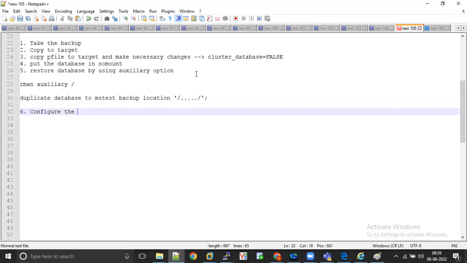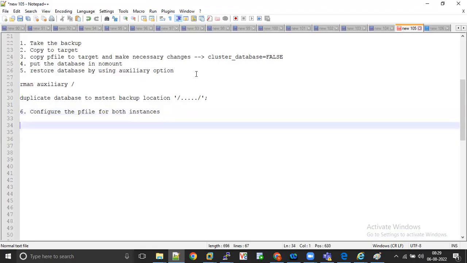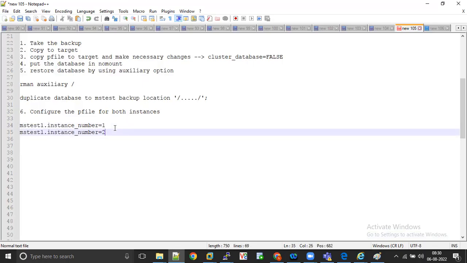configure the p file for both the instances. What are the parameters inside for both the instances? We have to put the major parameters. Suppose this is MSTEST1, an instance number. Every instance has a number. We have to put instance_number equal to 1. I think in the migration I explained. If you practice migration, you can understand cloning. MSTEST2, the instance 2.